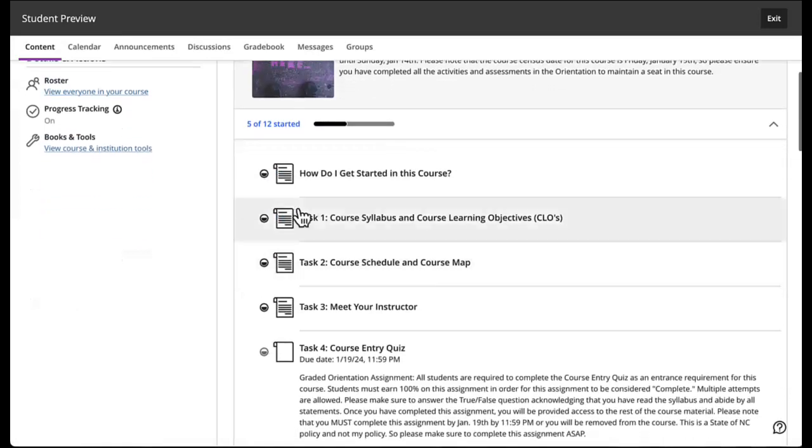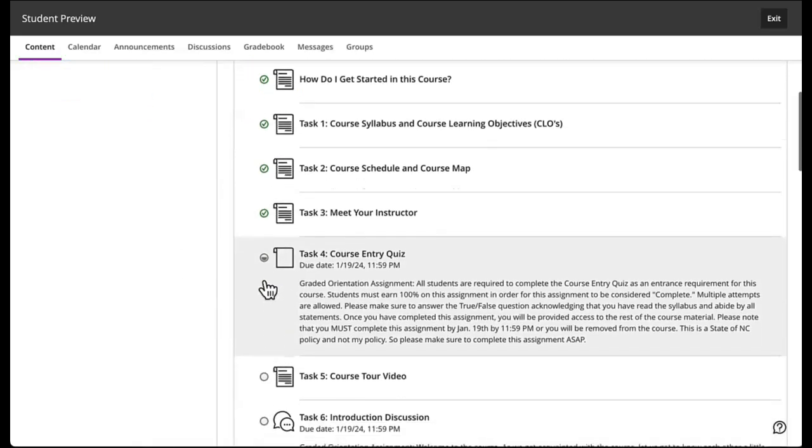So you can see it's tracking my progress. Now, we know you've read that, right? So in your course, you can mark those off and say, ooh, I'm done. Now, I cannot mark this one as complete because you have to actually complete it before we're done.